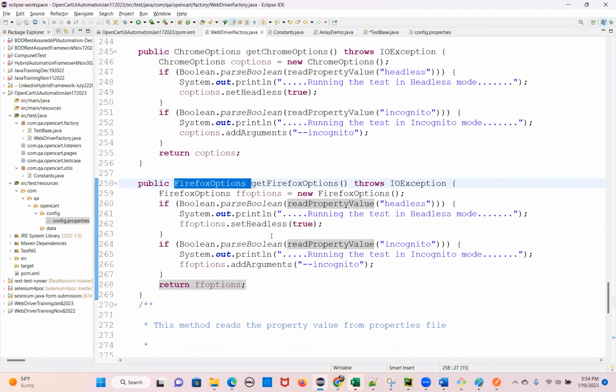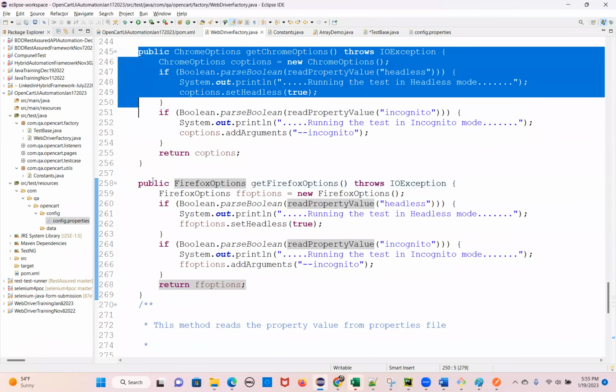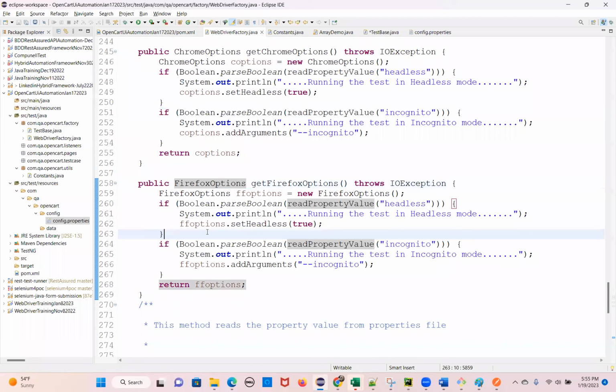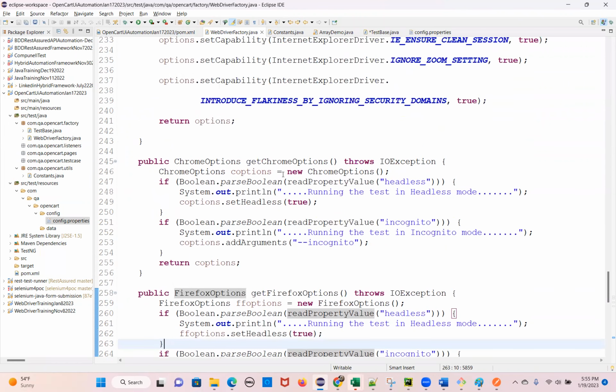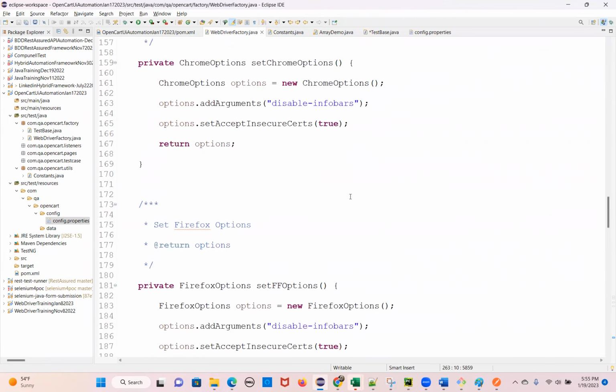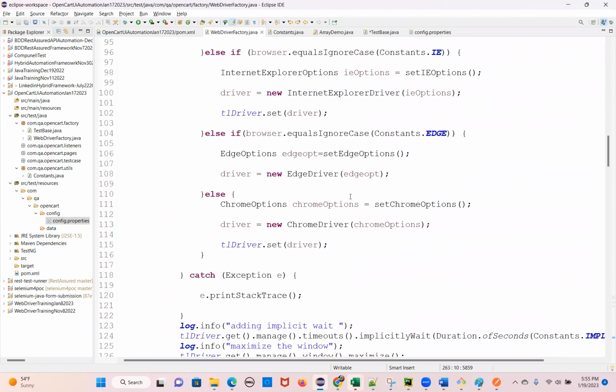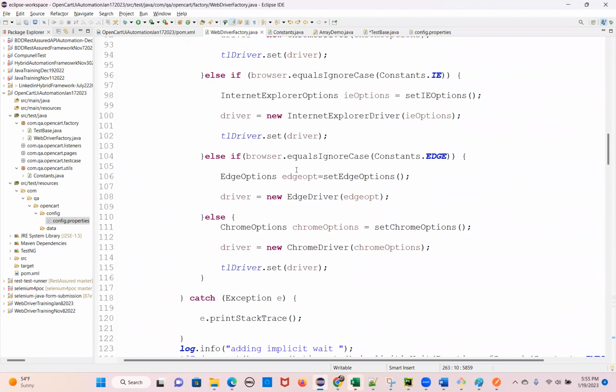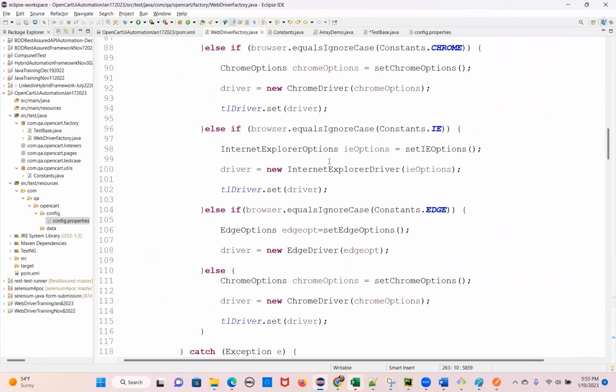So these are the 2 extra methods. So you can include these total 3 methods in the WebDriver factory class. Instead of copying everything, copy only these 3 methods. Okay, but I need to write a code for this, right? If I want to run headless mode, if I want to run incognito mode, how? So here you need to change the code a little bit.